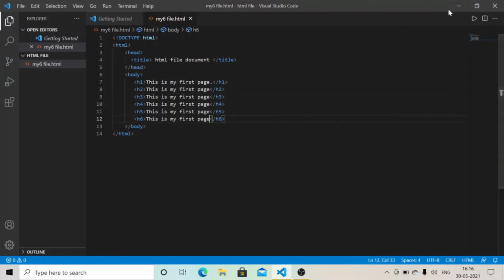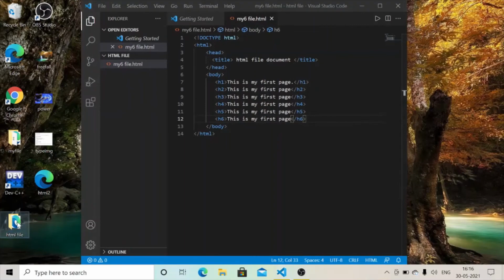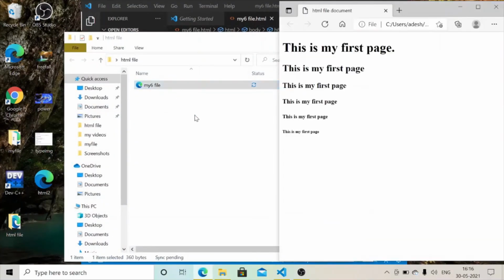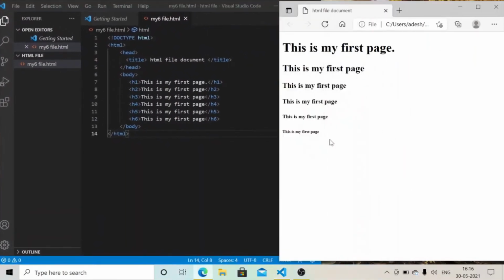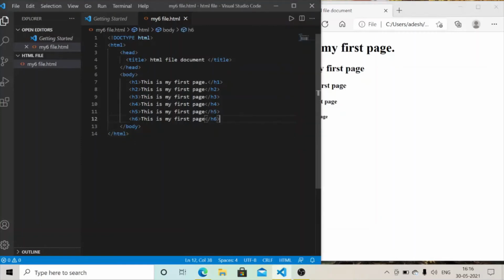Now save this file and open your page. So here you can see that every heading is smaller compared to the previous one. This is heading 1, this is heading 2, this is heading 3, 4, 5 and 6. In that way you can adjust the size of the heading anywhere you want in your HTML page. So after the heading tag we have to learn about the paragraph tag.